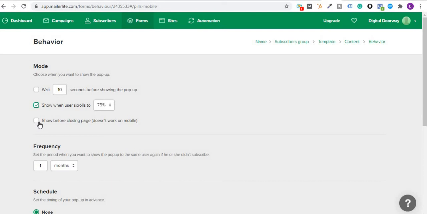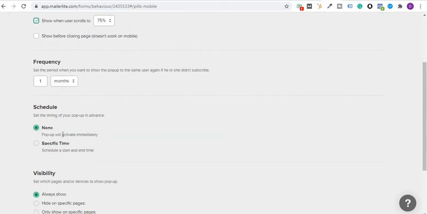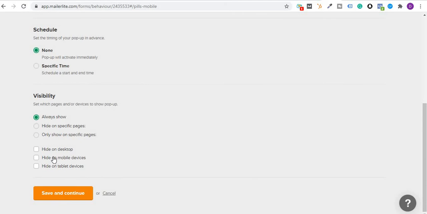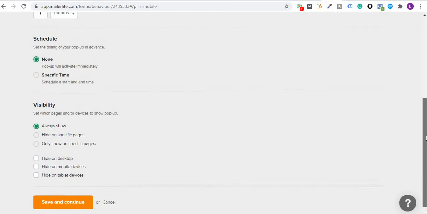Now this is an exit intent pop-up, and this doesn't work on mobile. So for example, if the system identifies that you're trying to leave the website, then the closing page or the exit intent, as it's popularly known as, shows up. And frequency, how do you want to set the frequency and the period of the pop-up? And scheduling you can also do, and visibility. You can hide it on desktop or mobile device or tablet, and specific pages, and it shows only on specific pages, etc.